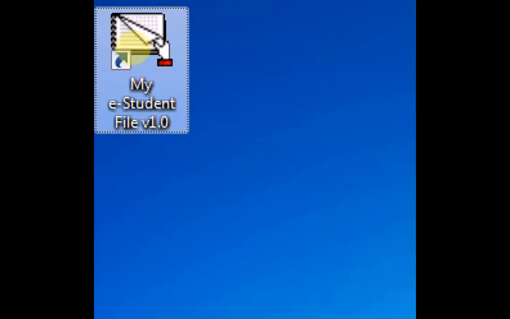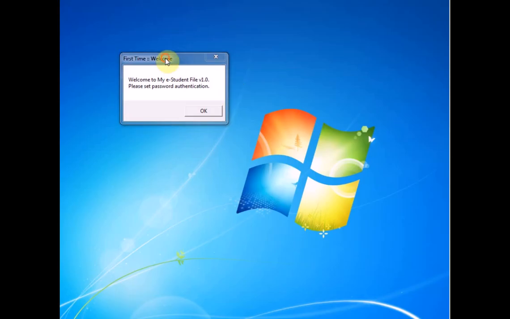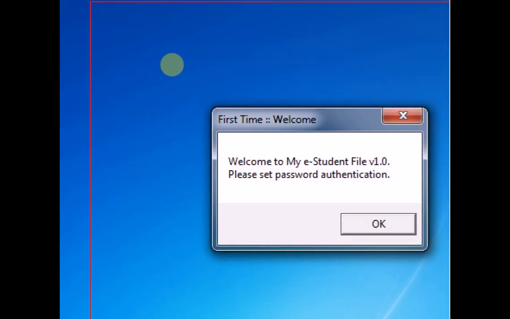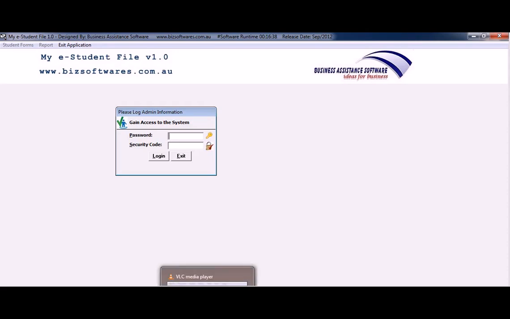To launch the software, just double-click my eStudent File version 1.0 shortcut on your desktop. Now, as you can see on the screen, the software detected that this is the first time it is running on this PC, so it will ask you to set a password and security code authentication. Password will be used to gain access to the system, and if you forgot password, security code will let you reset your password.